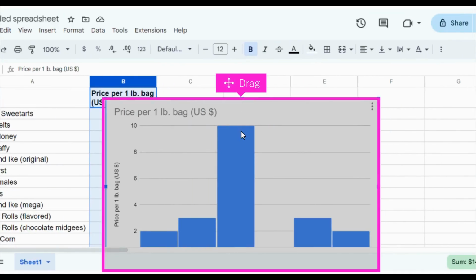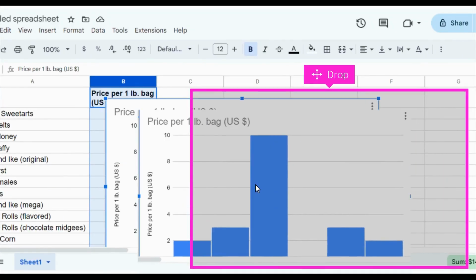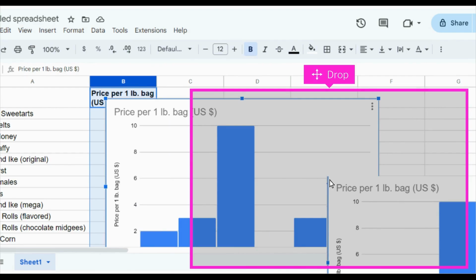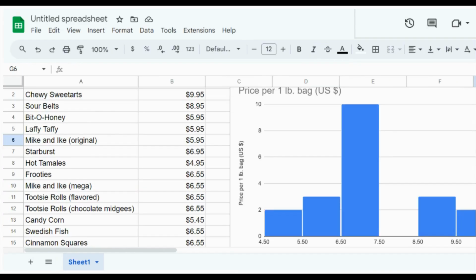Let's just move the chart off of our data before we close the sheet. With your mouse, click and drag the chart, then drop it off of the data area. That's it, you're done. Thank you, Ben Collins, for another Google Sheets inspiration.